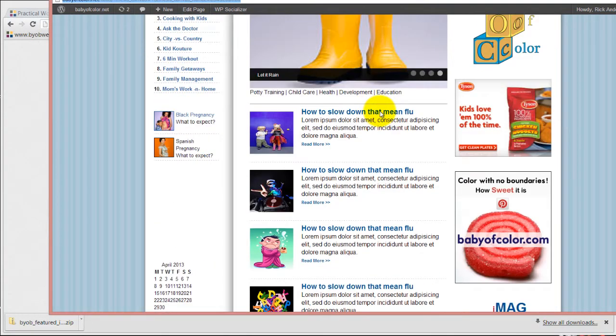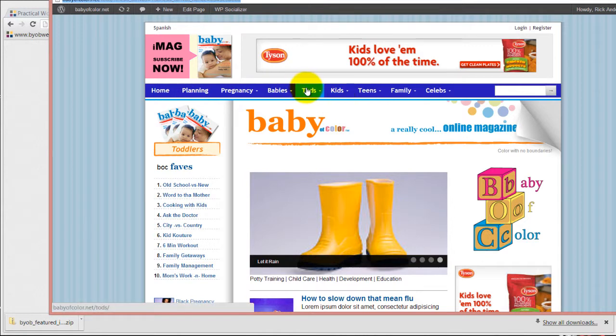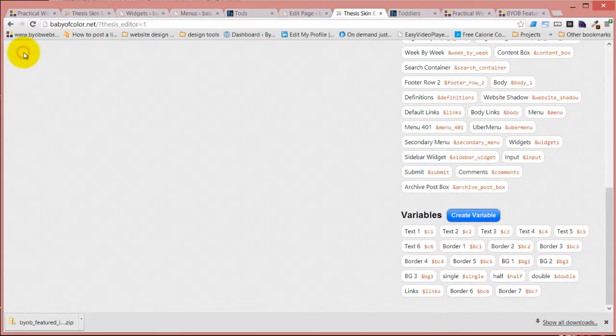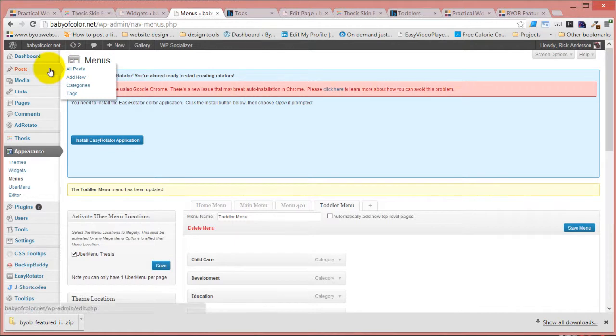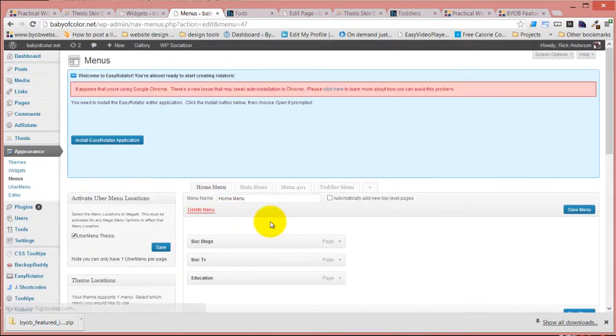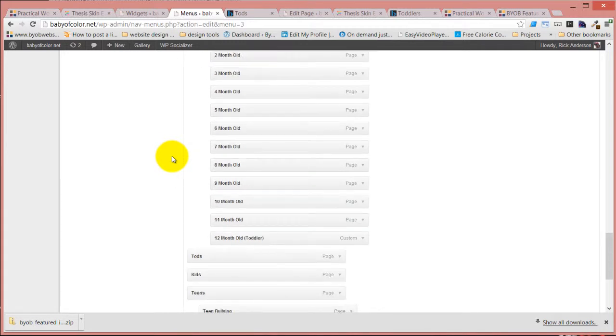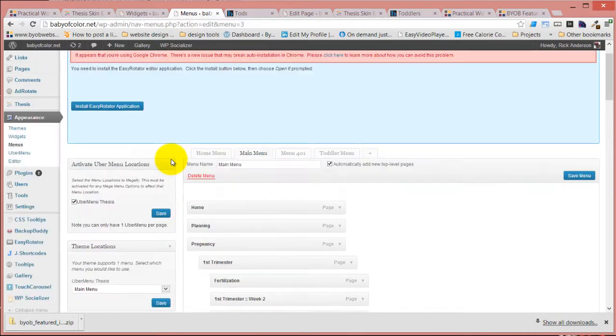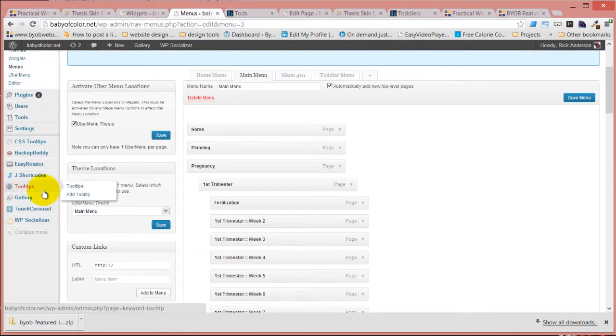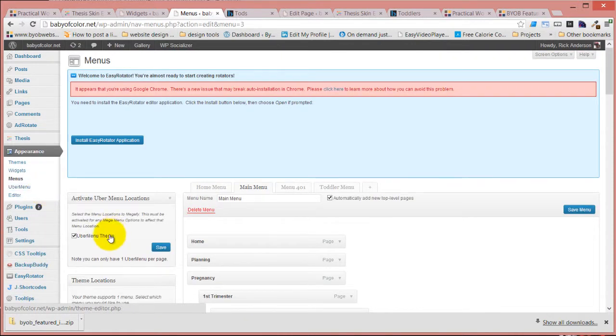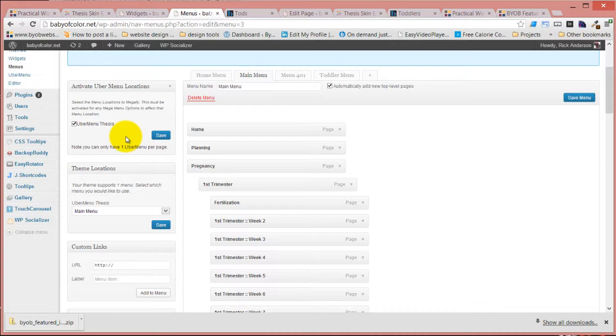And now, that's still not working for us because we still aren't looking at our toddlers. I'm going to change this menu. So I'm going to come over here to menus, home menu, which is what I believe is, no, main menu. Is that right? Is that what's happening here? So if we look at Uber menu for a second. Okay. So the main menu is the Uber menu.